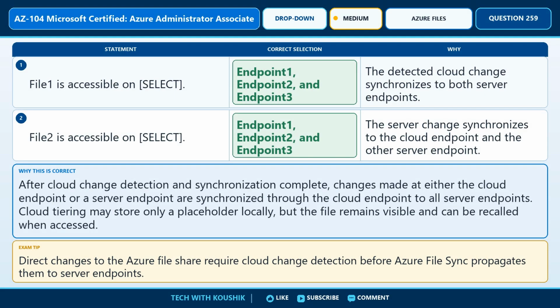For Statement 1, select Endpoint 1, Endpoint 2, and Endpoint 3. The detected cloud change synchronizes to both server endpoints. For Statement 2, select Endpoint 1, Endpoint 2, and Endpoint 3. The server change synchronizes to the cloud endpoint and the other server endpoint.